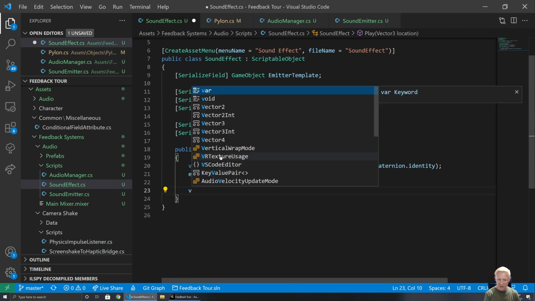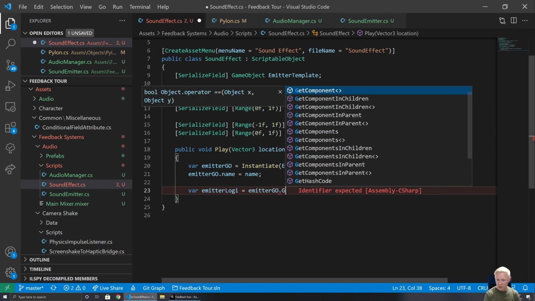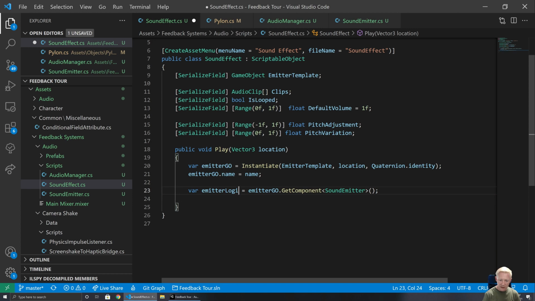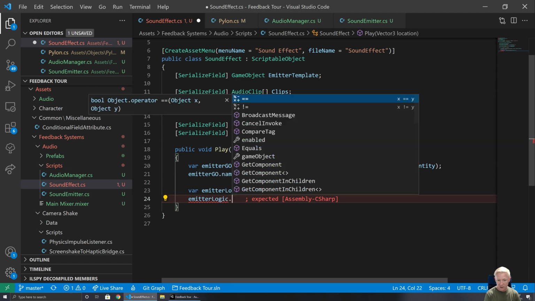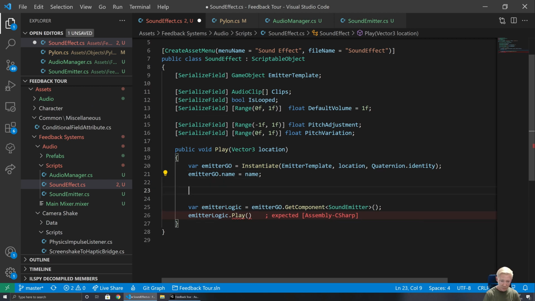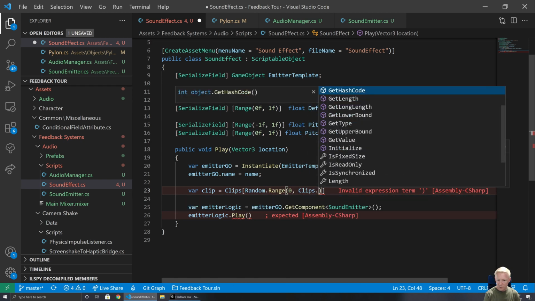Then we want to get the emitter script, because we know it will have a sound emitter on. So emitter logic, we get the game object, we get the component of that sound emitter. And then we're going to tell that emitter to actually do the playback. So we'll say emitter logic dot play. Now we're going to give it the clip. So we're going to pick the clip at this stage. So var clip, go to clips, and we pick a random range 0 to clips.length.